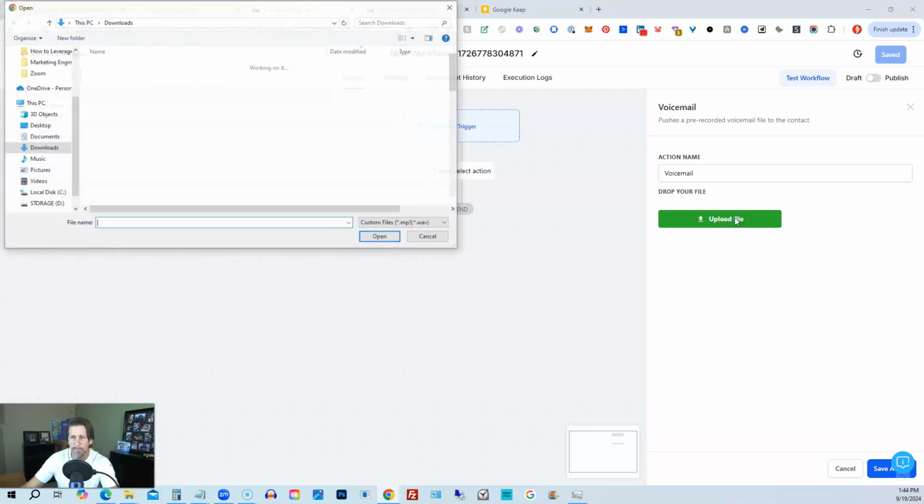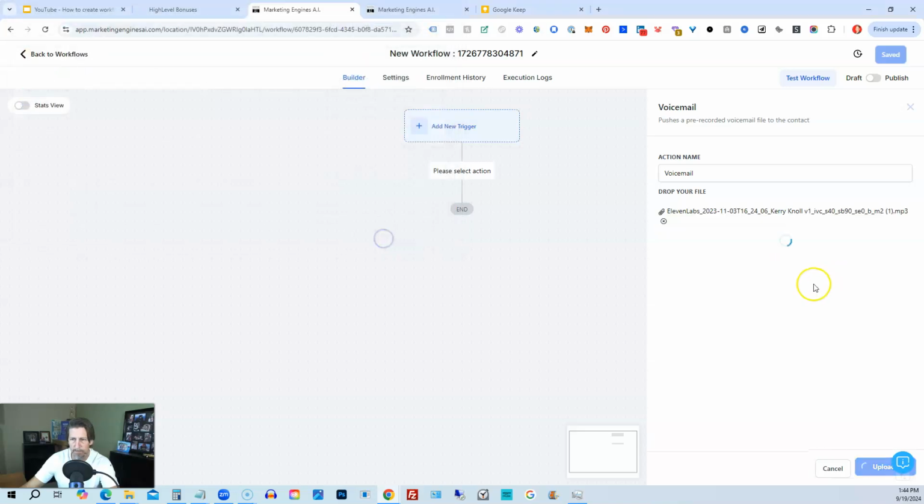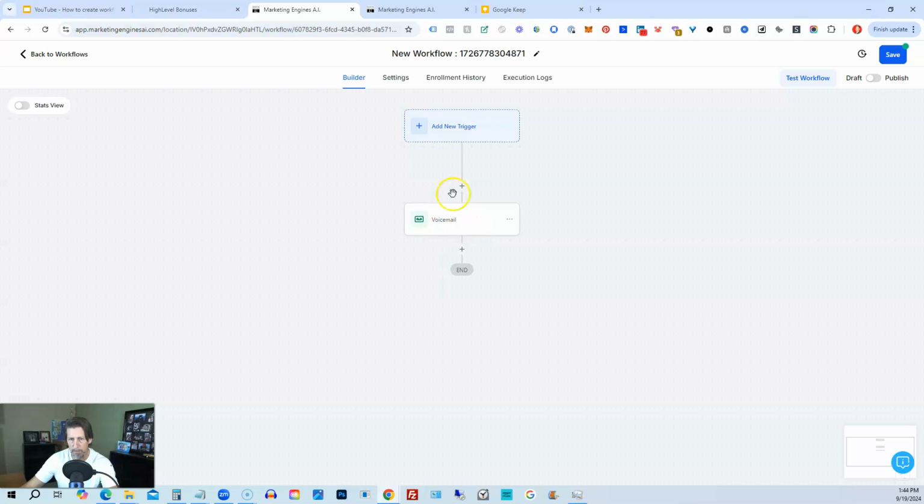I'm going to upload a sample file so we can see what happens afterwards. I'm going to use this really short 11 Labs file. It's just some voice thing. And then you have the stop button, play button, you have the mute button, you have the download button. You can listen to it. You can see how short it is. It's only 29 seconds. And then you can save it. And now you have your voicemail action in your workflow that will happen when a contact passes through it.